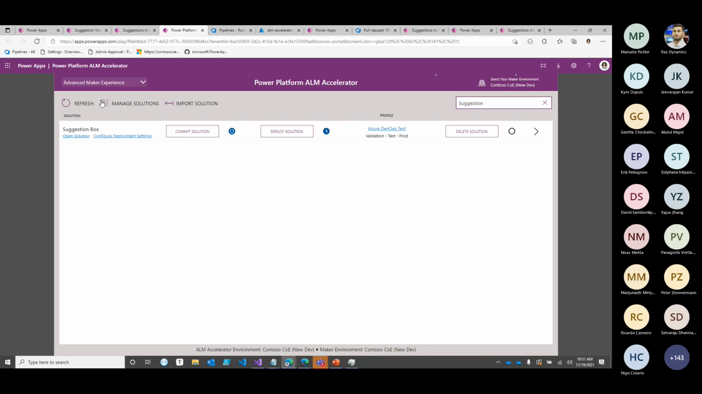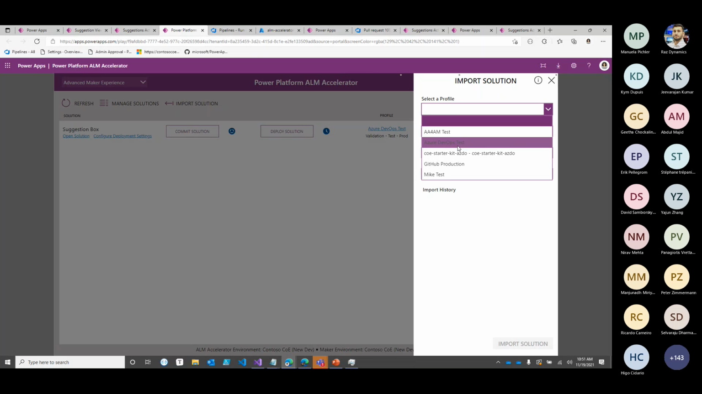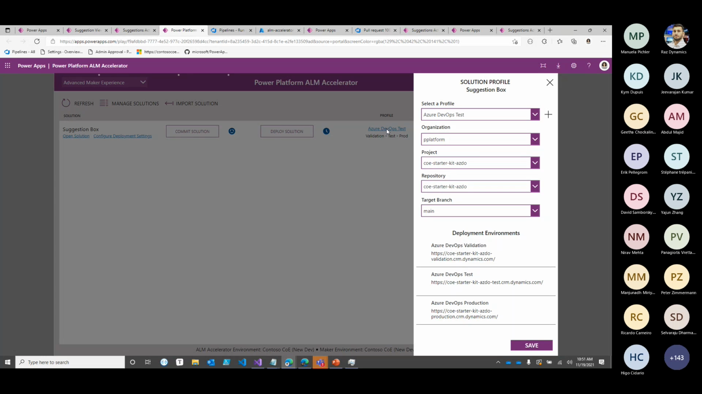If we look at what the import looks like from here, there's the concept of a profile in here. The profile has all of the information that's related to source control, where the pipelines live, etc. So if we look at this solution profile, you'll see it's pointing to an Azure DevOps organization, a project, a repository, and a default branch in that repository. And then we've got our environments here. So these are what we saw when we configured the deployment settings. These are our 3 environments: validation, tested, production, and then the URLs to where those point to.